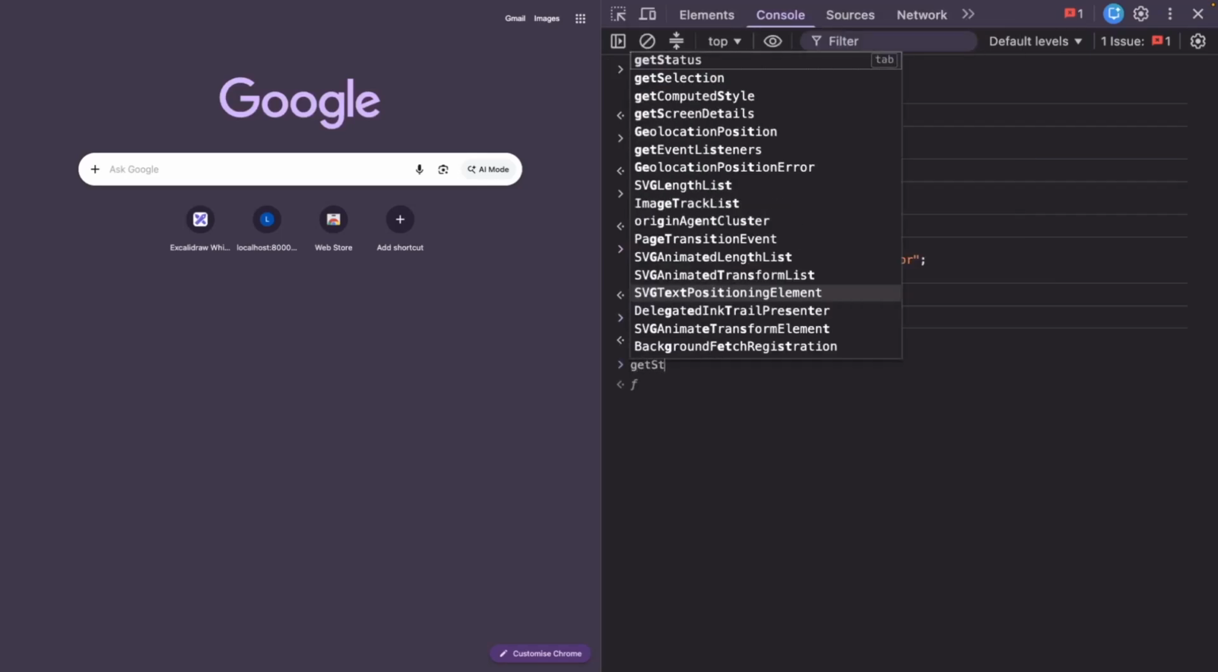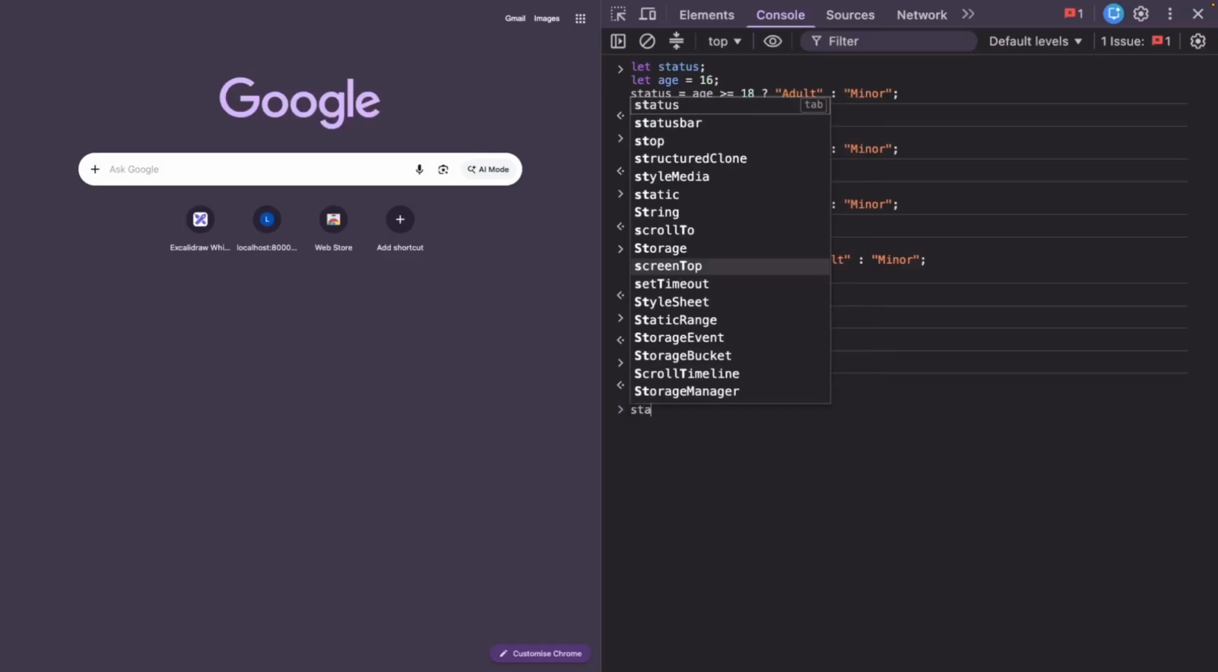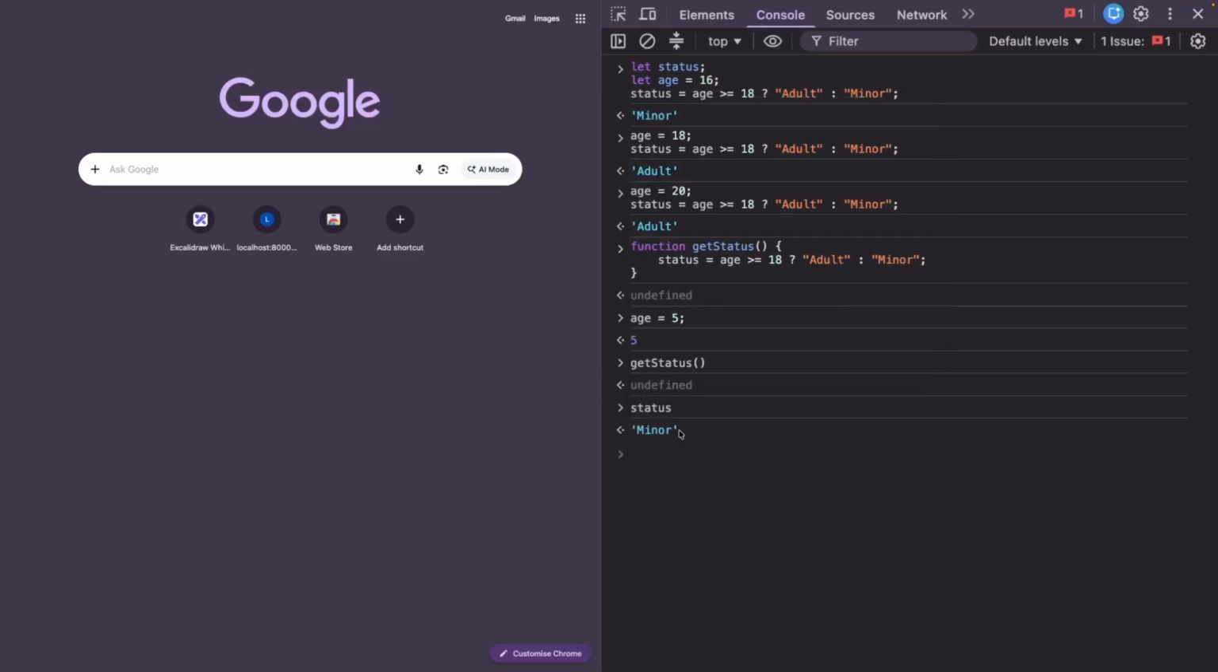and now I simply call our function. And in order to invoke or call a function, we write the name of the function and add open and close parentheses. So if I hit enter, the function is executed, but it is not returning anything. And what does return mean? We will talk about it in a minute. But if I print the value of status now, you can see it has changed to minor. So that means our function is working. So this is one way we can resolve the problem of repetitive statements.